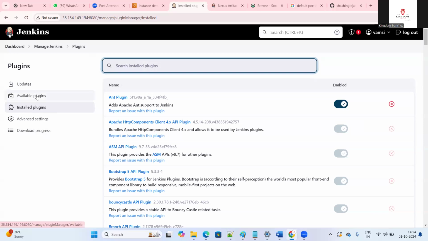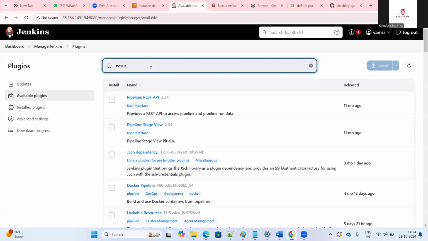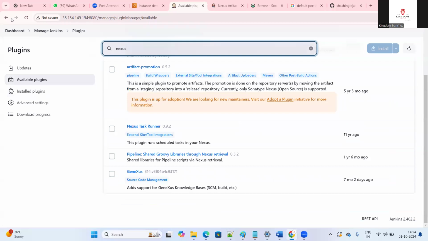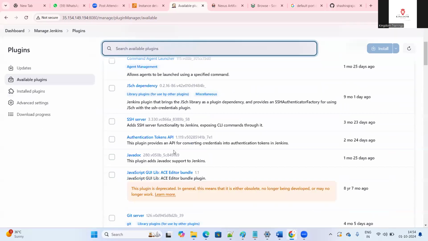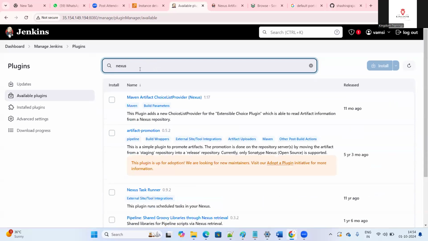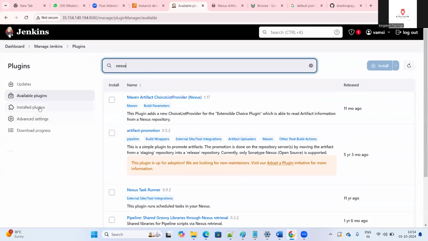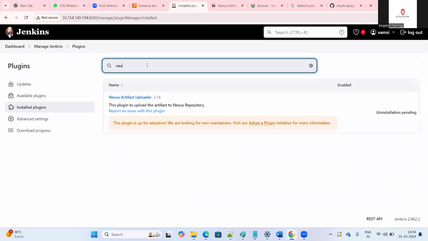Once you uninstall, you can see that in the available plugins. Maybe it requires some time. When you search with the Nexus keyword, Nexus Artifact Uploader, maybe it is not uninstalled properly. Let me check, Nexus artifact. You see here, uninstallation is pending.